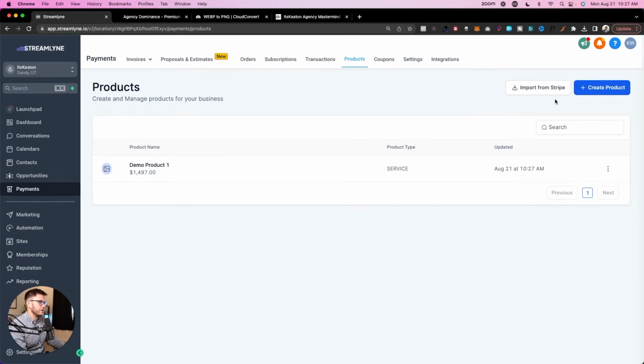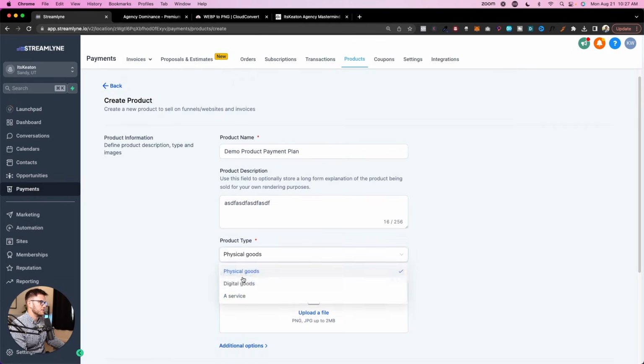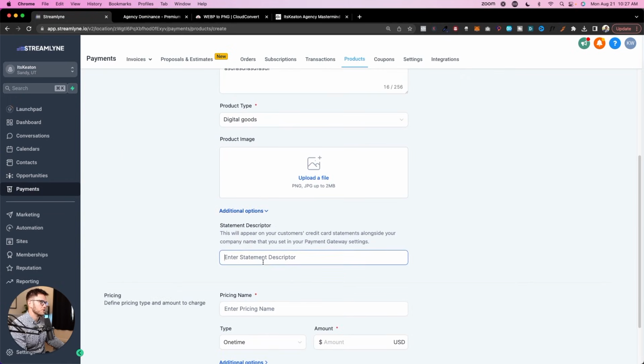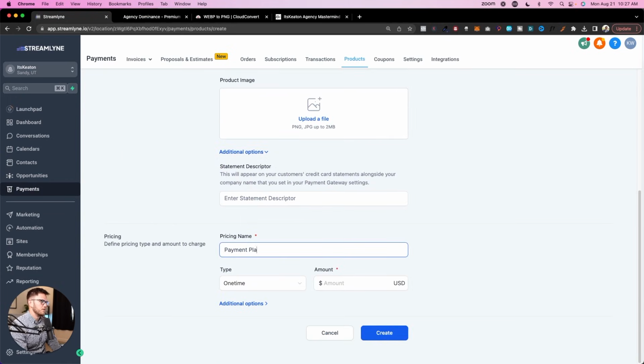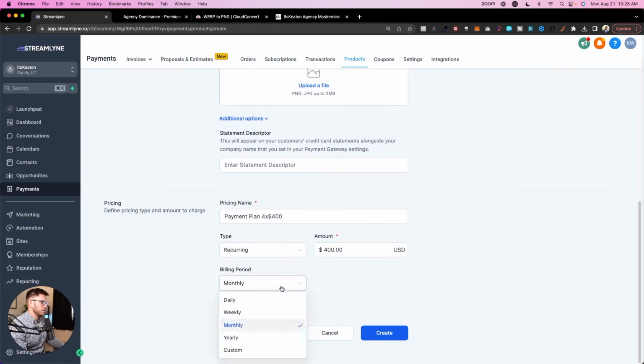Now let's say we want a payment plan for this demo product. So it's the same thing, demo product payment plan. We'll just put in some dummy data here. Let's say it's digital goods because we're selling a course. I'm going to call this payment plan 4 times 400. This is going to be recurring. It's going to be $400 and it's going to be monthly.